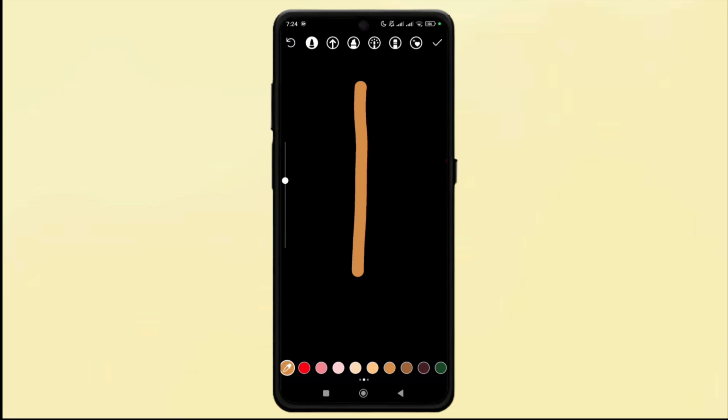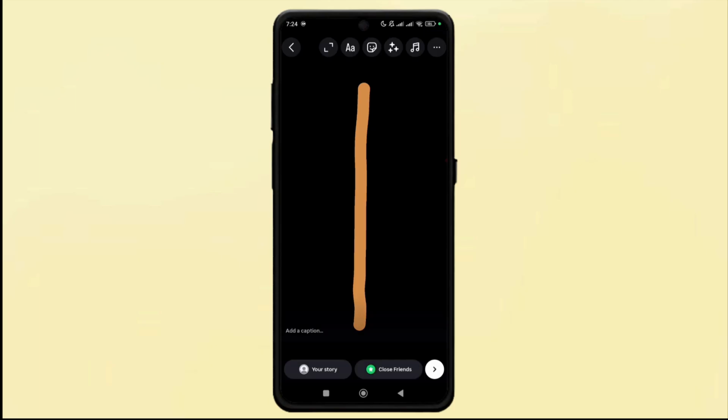If you make a mistake, hit the circular arrow at the top left to remove it and repeat the same process. Once finished, click on the checkmark icon at the top right. Finally, hit your story at the bottom to publish it.